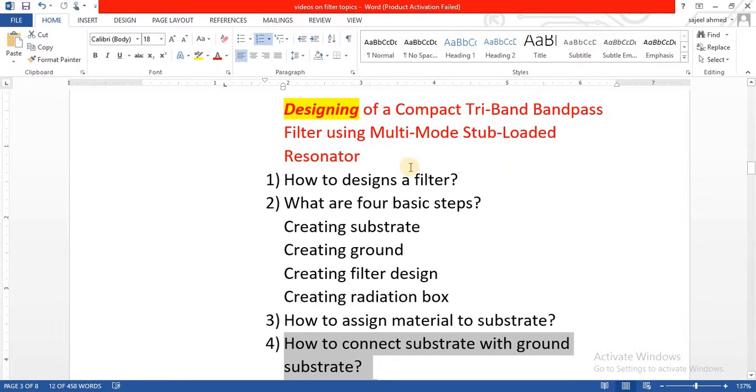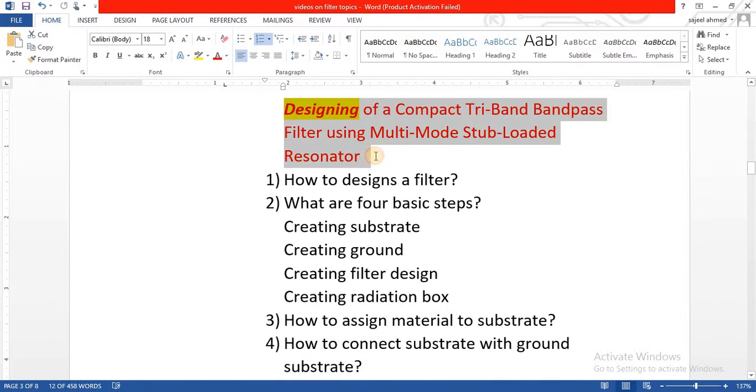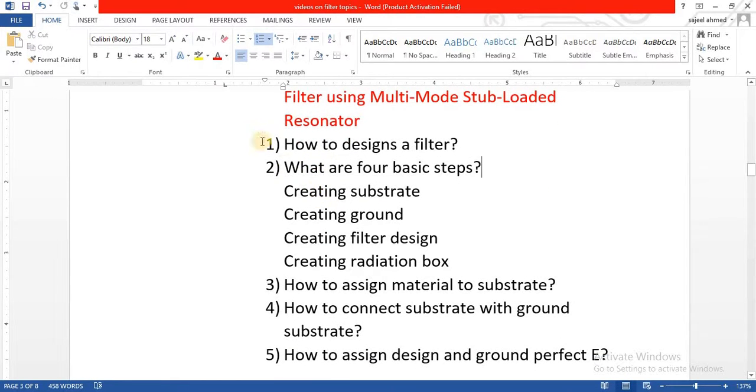In this tutorial, I am going to show the designing of a compact tri-band bandpass filter using a multi-mode stub-loaded resonator. We will see how to design a filter. What are the four basic steps?